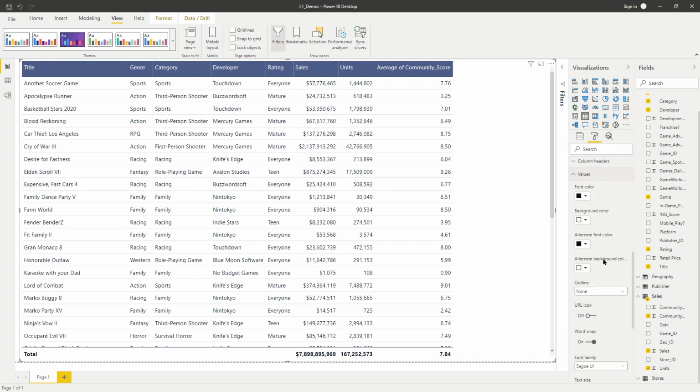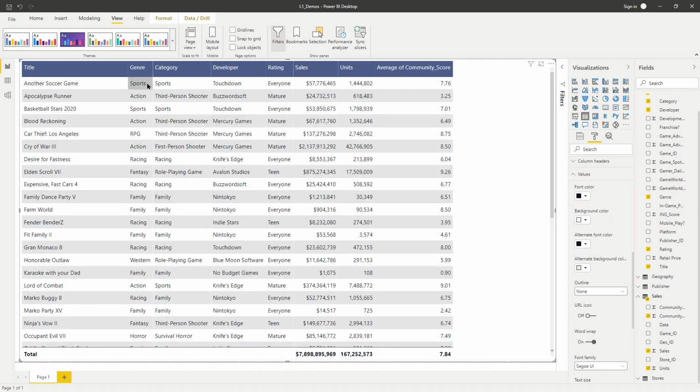Values is where you can actually change the formatting within the table. For example, if you wanted to change the look of every other row, you can give every other row an alternate background color. So if I change this to light gray, you'll notice immediately in the table that now I have different colored rows alternating between white and gray, which is exactly what you see here. And all of my text is black because my font color and my alternate font color are black, which is usually how I leave them.